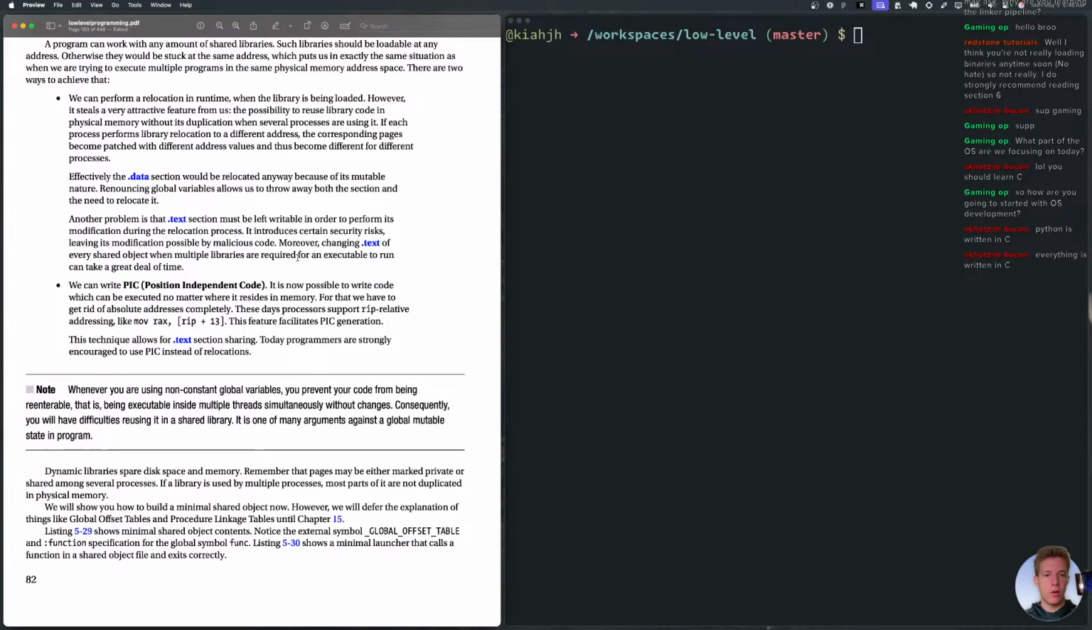Bacon says, LOL, you should learn C. Python is written in C. Yeah, I know everything's written in C. It'll make writing assembly a lot easier, will it?